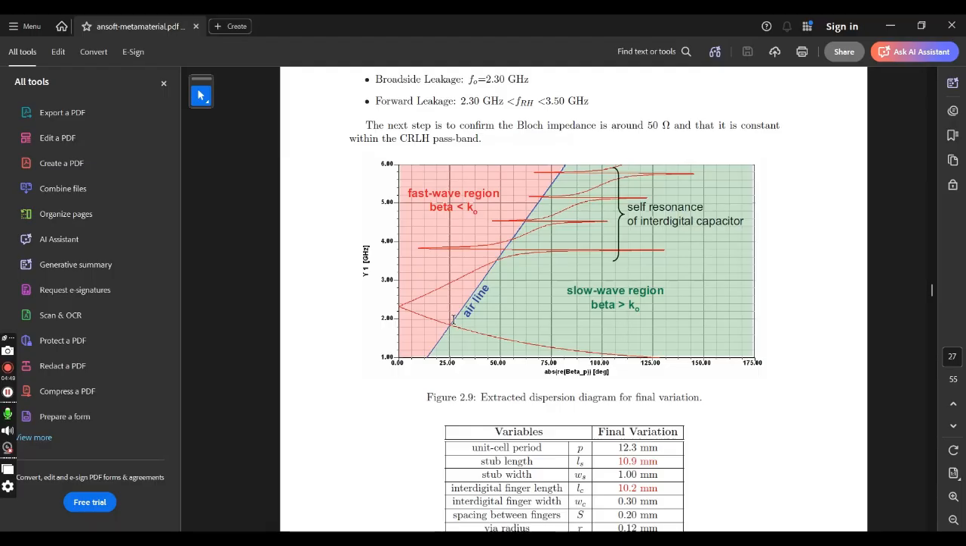So this is all about the interdigital capacitance unit cell, including stub and via, and you also saw the dispersion diagram, how to plot the dispersion diagram, how to analyze the value of beta, and how to insert the formula in HFSS. Thank you.